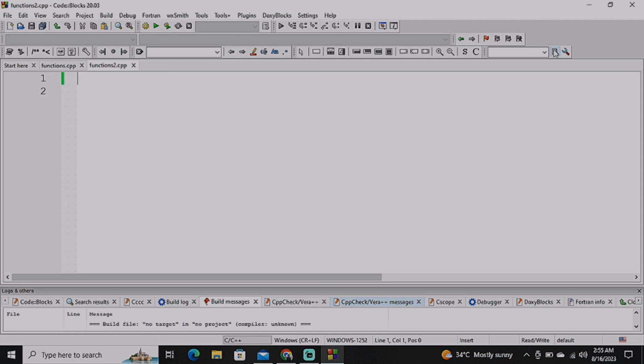Just to learn classes more, today we are going to learn about functions within the class, outside the class, and simple functions as well. So we will learn about member functions as well as simple functions. Let's start with the member functions.